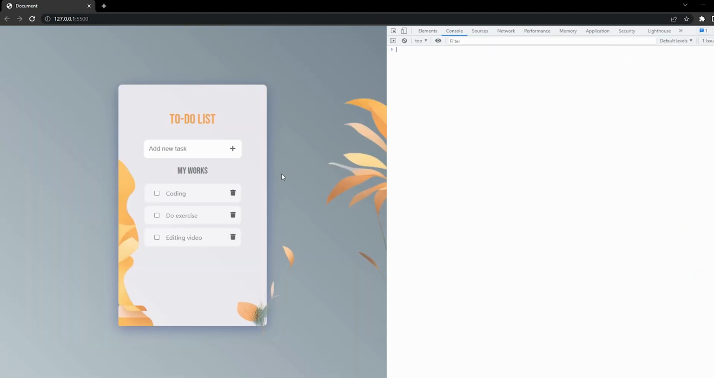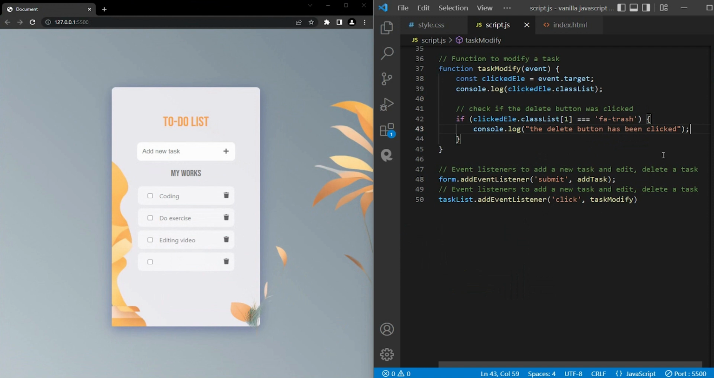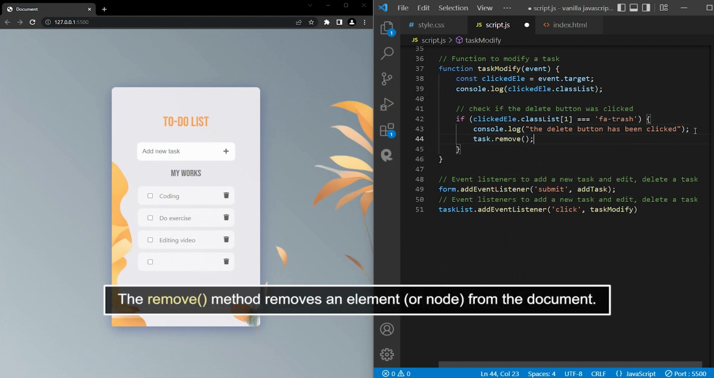Click on anything except the delete button and we do not receive any message from the console log. Then click on the delete button. Yeah, we got the delete button has been clicked. Perfect. So the only thing here, we need to remove the task using the remove method.